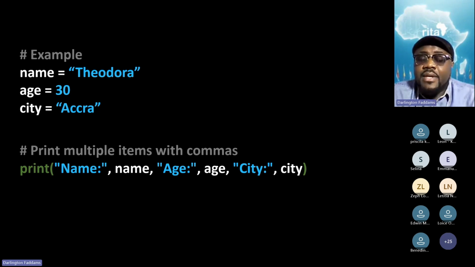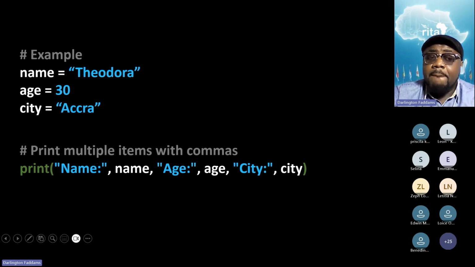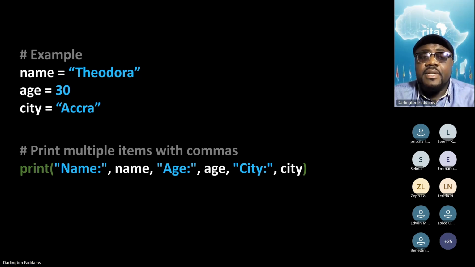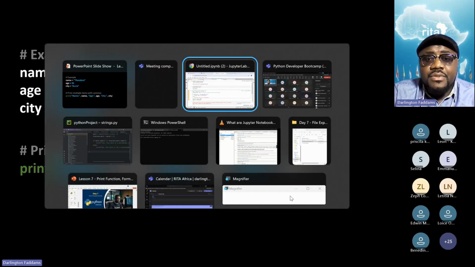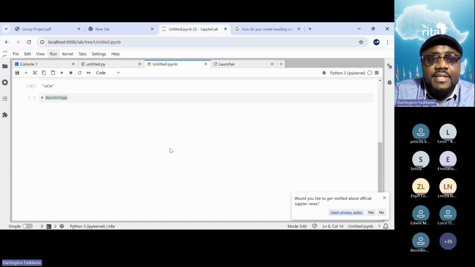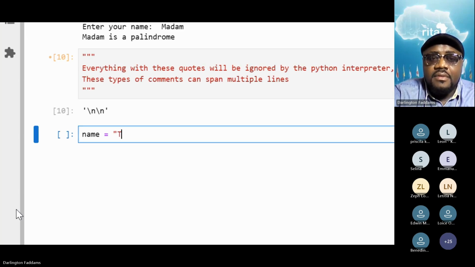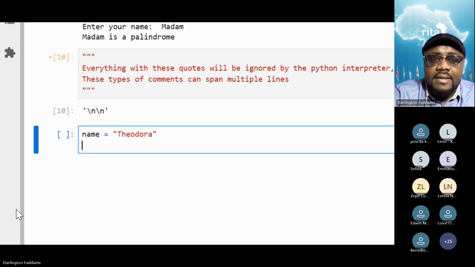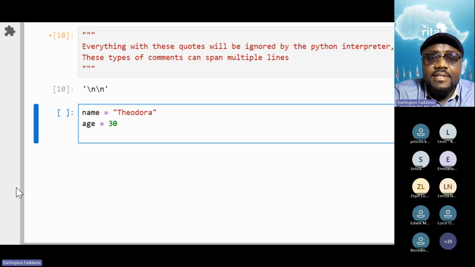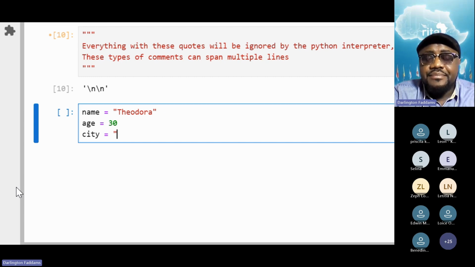Now, we are looking at this because the print function allows you to create separators and print multiple items on the same line because of how it was designed. So if I want to test this out, I can open my notebook that I just created here, and I can just write name. Let me put Theodora, like this. Then age equals 30. And then city is Accra.